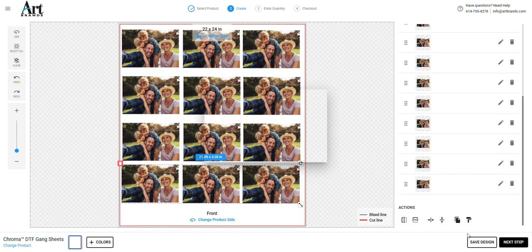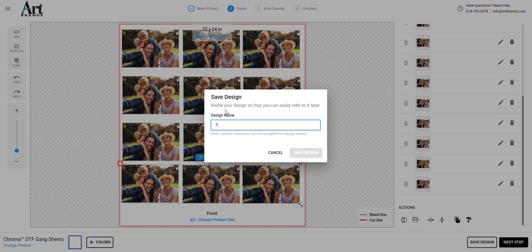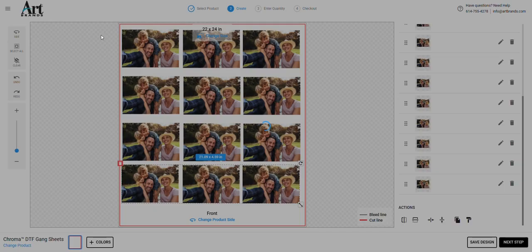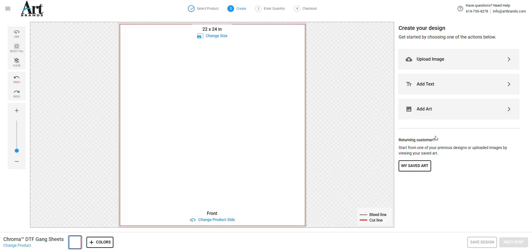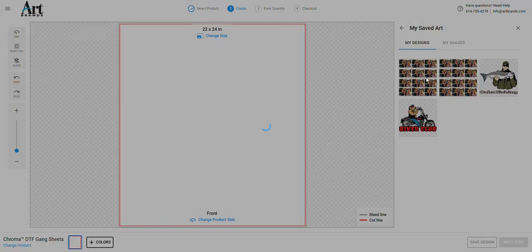Once you're good with the images on your gang sheet, you can save the art for reorders. Go to My Saved Art, and you will see your gang sheet saved.